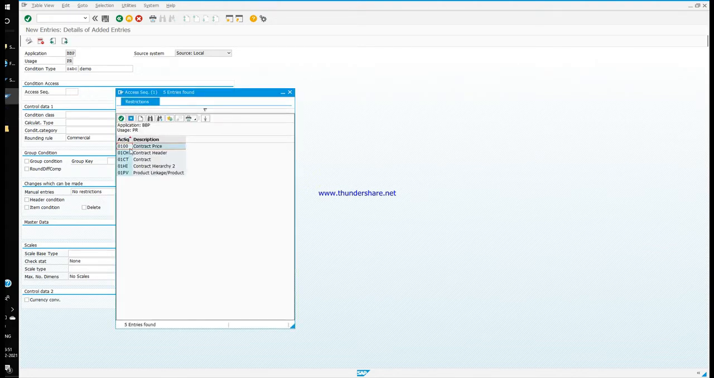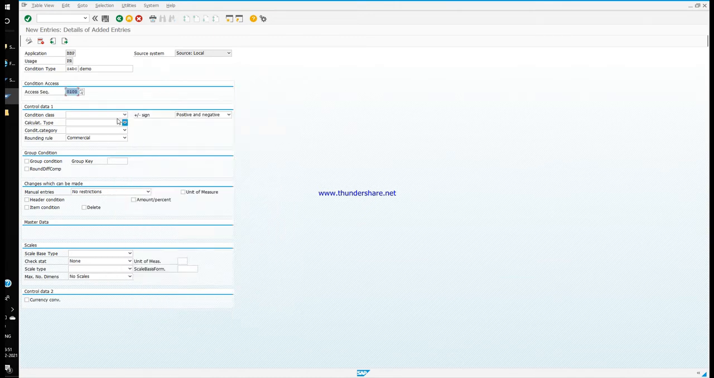And you can choose for which contract you want to create the access sequence. I have chosen 100, and you can also define the class of the condition, like whether it should be a price or a discount. I am going to create a simple price, so I have chosen price, and the calculation is fixed, there is no calculation type. You can also define whether it should take only positive, negative, or both. I am choosing both positive and negative. For the rounding rule, I have given standard commercial rules.